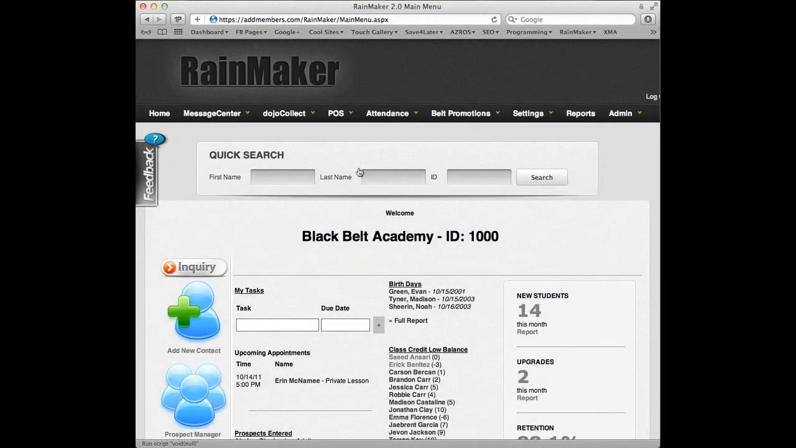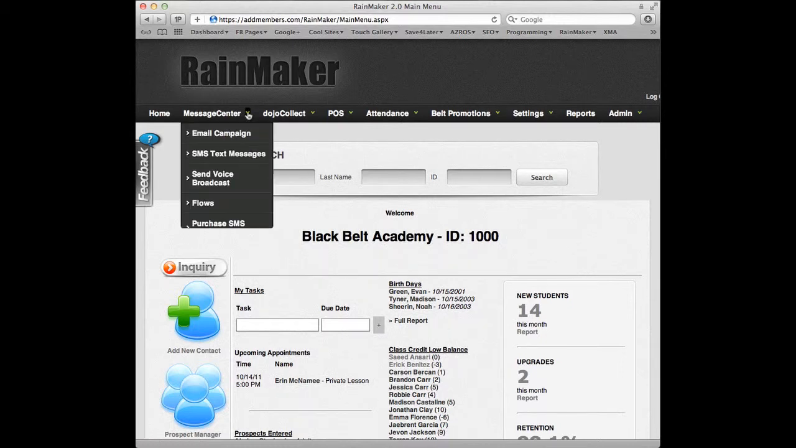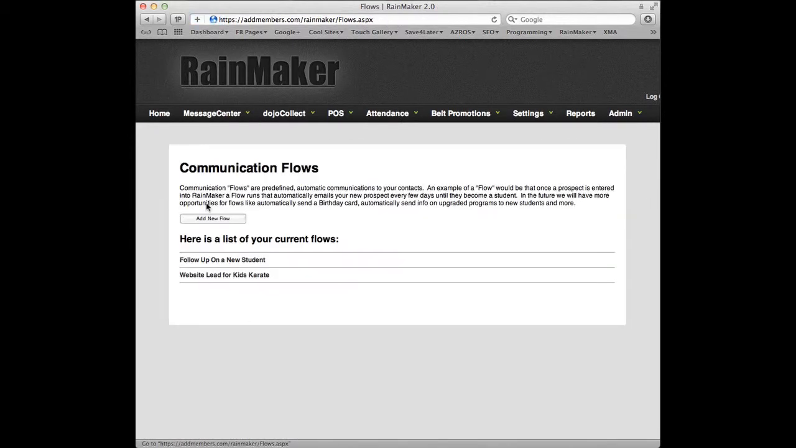So let's get right into our biggest upgrade yet. It's in Message Center and it's called Flows. Maybe you've heard of autoresponders before. They're automatic emails that go out to your new prospects. Well, think of Flows as autoresponders on steroids. Communication flows are predefined automatic communications to your contacts.